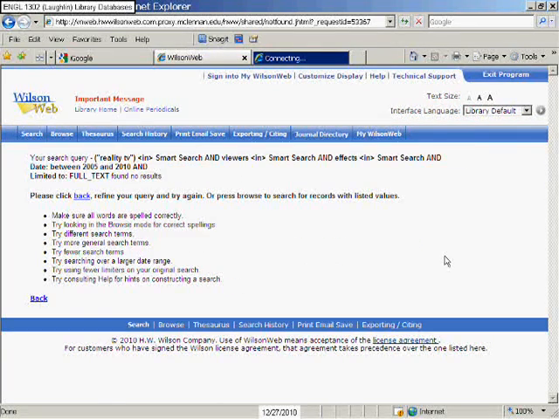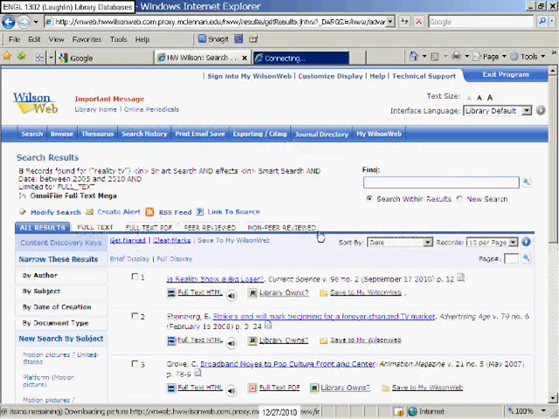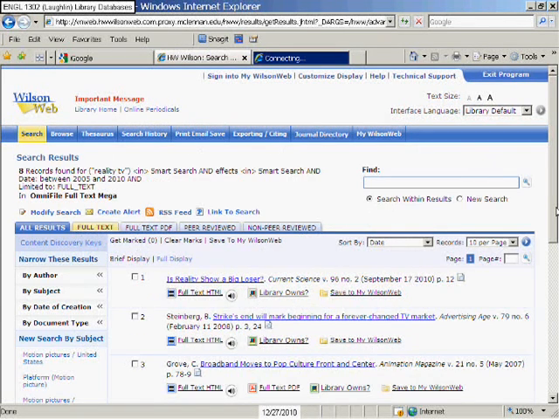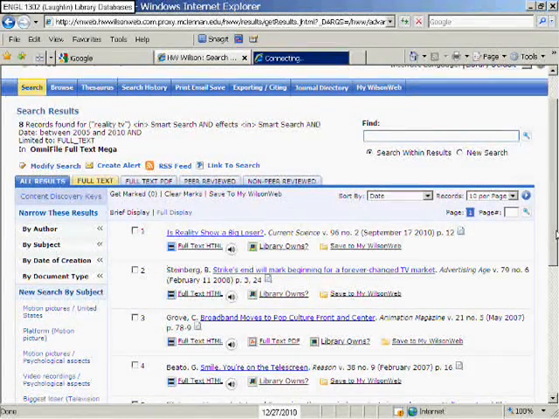Okay, my search did not retrieve any results, so I need to change something. Maybe take out viewers and only do reality TV and effects. Okay, now I did get 8 results that were published between the years of 2005 and 2010 from this search.